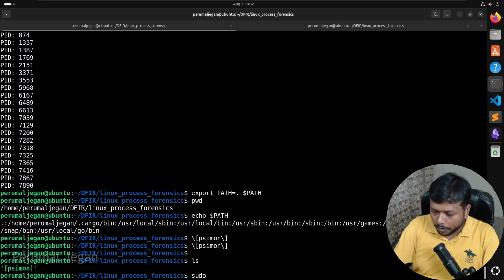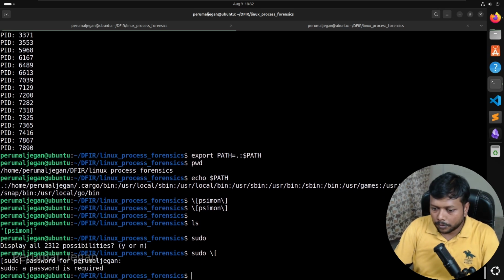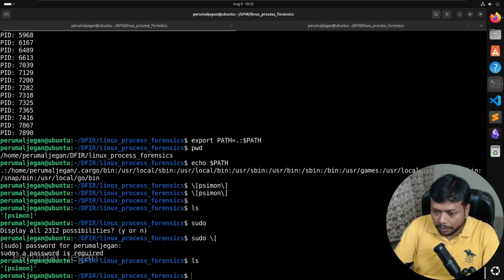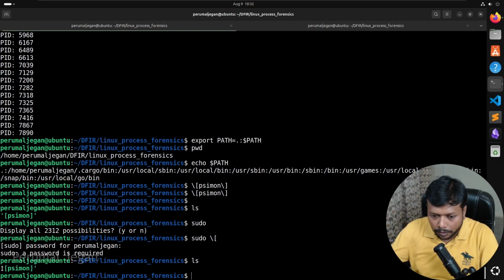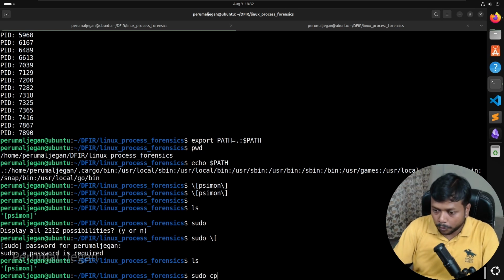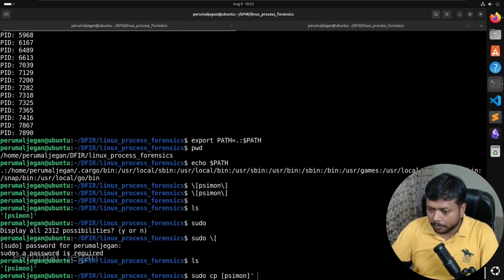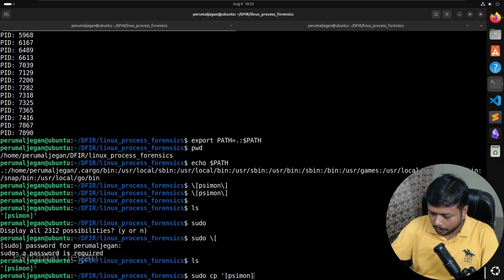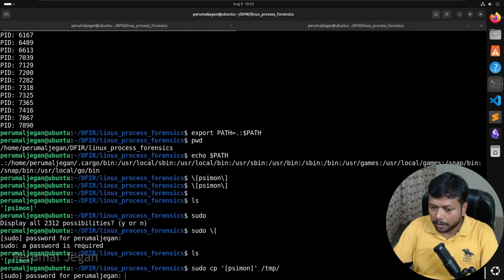Sudo, sorry. psimon. Do I have the file? At least, yeah, I do have it. I copy this with sudo cp, and I'm moving it to the temp directory. Okay, like this.